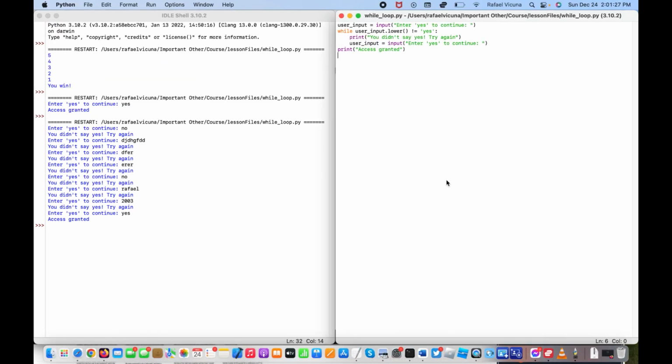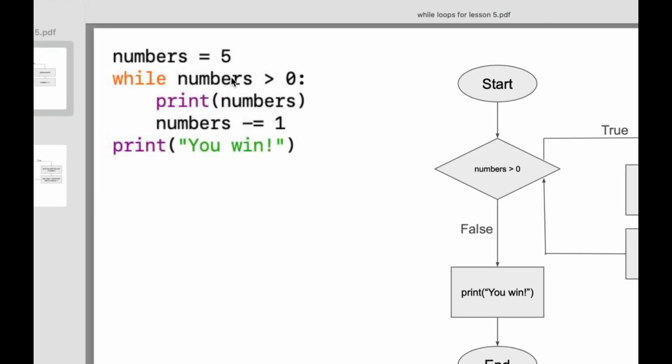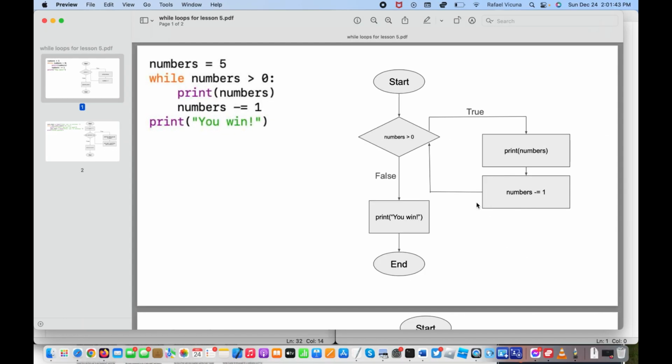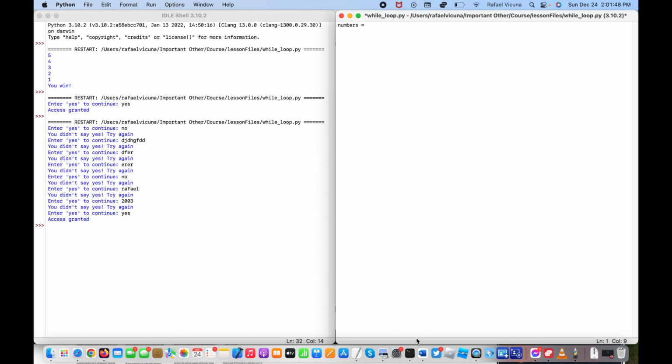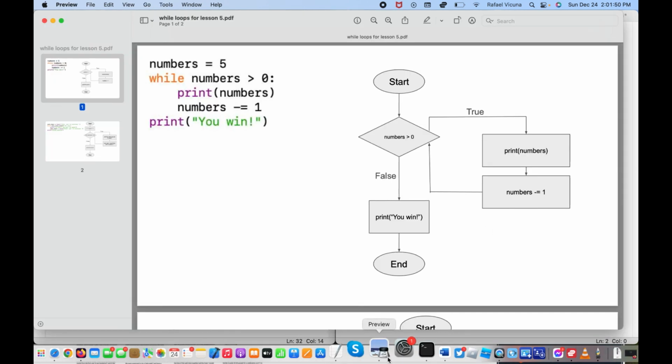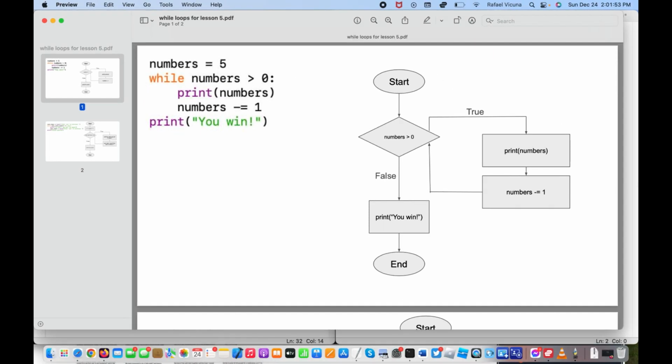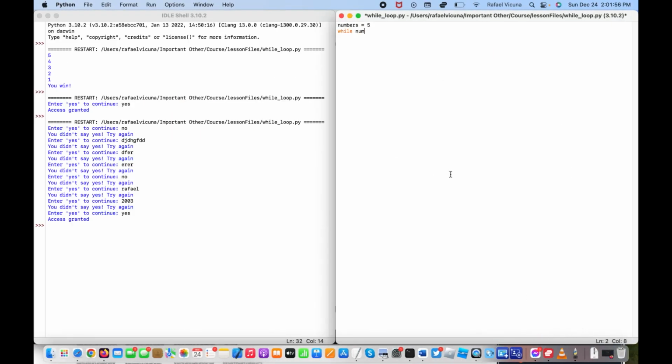Okay, so I'm going to show one other example where a while loop can end without the condition explicitly becoming false, and that will be back to our first example, which is this over here. I will experiment with this example, and it was numbers equals, I believe it was 5. Let me go ahead and double check. So yes, while numbers is greater than 0, colon, and that was print numbers, numbers minus equals 1, print you win.